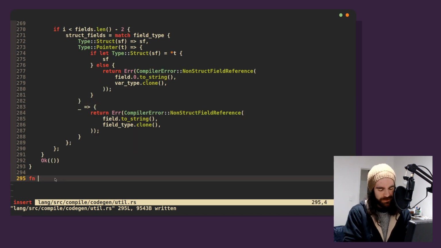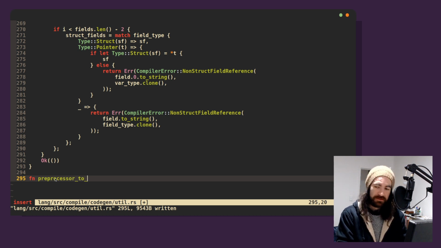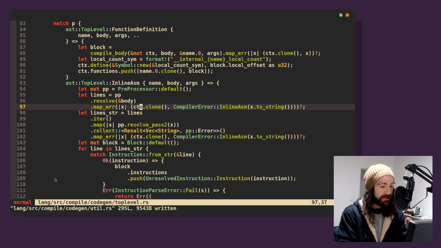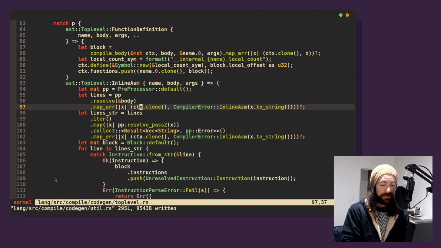Okay, so we're gonna make a function. We're gonna call it preprocessor to unresolved. This is a bad name, but it's okay. And this is actually going to be a static thing. It's not going to depend on any state.